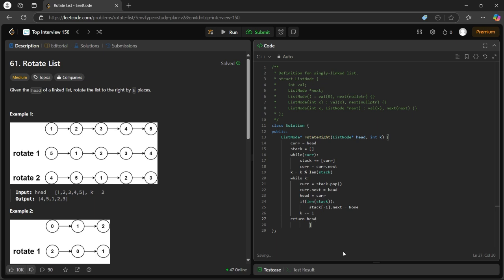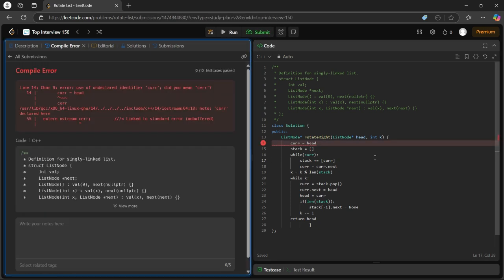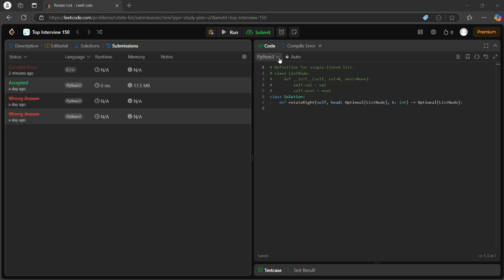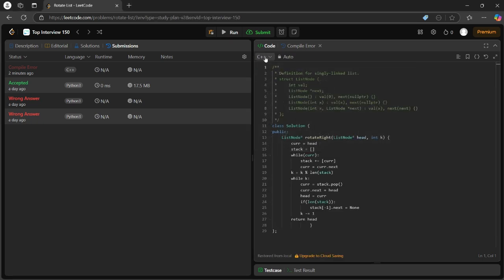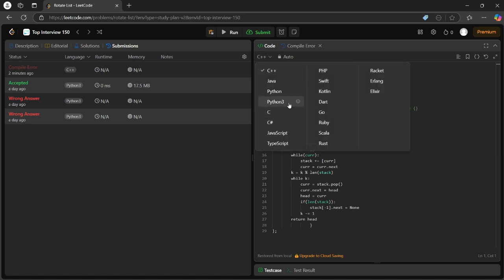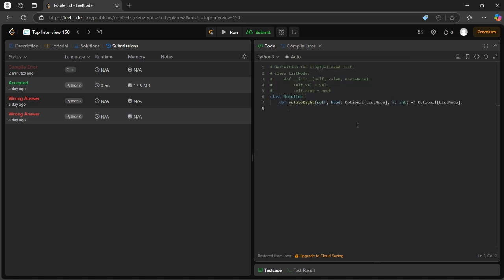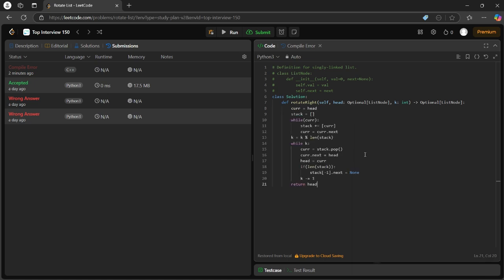All right. So now let's give that a shot. Current equals. All right, so I figured out the issue was we were accidentally in C++, and this is in Python 3, so we will just paste that code into here, and now let's give it a shot.